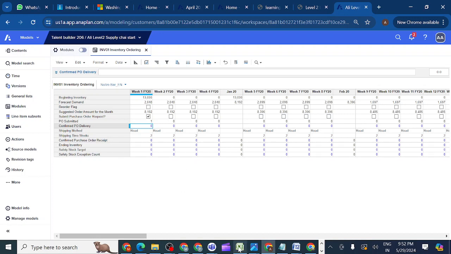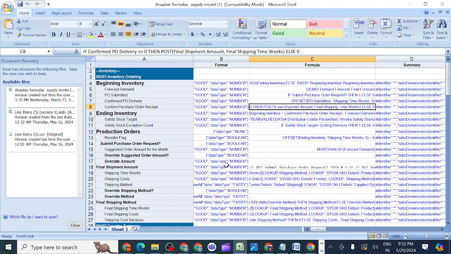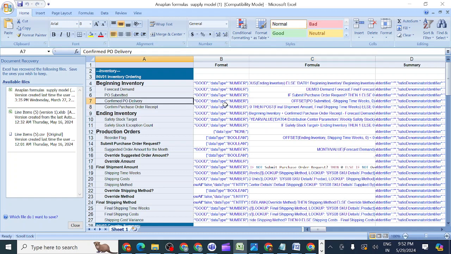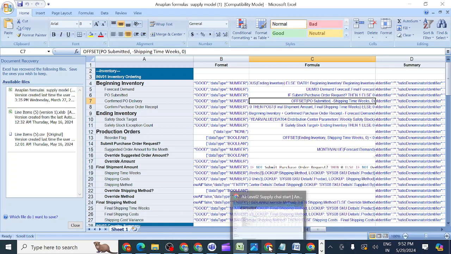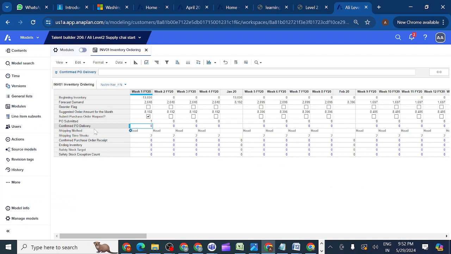So you can see here how the formula we are writing. For confirmed PO delivery, what we are doing simply is offset PO submitted minus shipping time in weeks, comma 0. This is a syntax, the 0 is not a problem, we should not bother about this one. Simply you should write offset and PO submitted, in this way, for confirmed PO delivery.